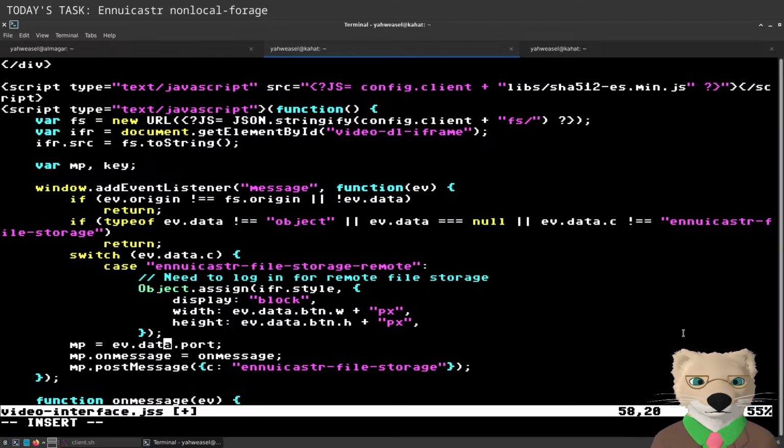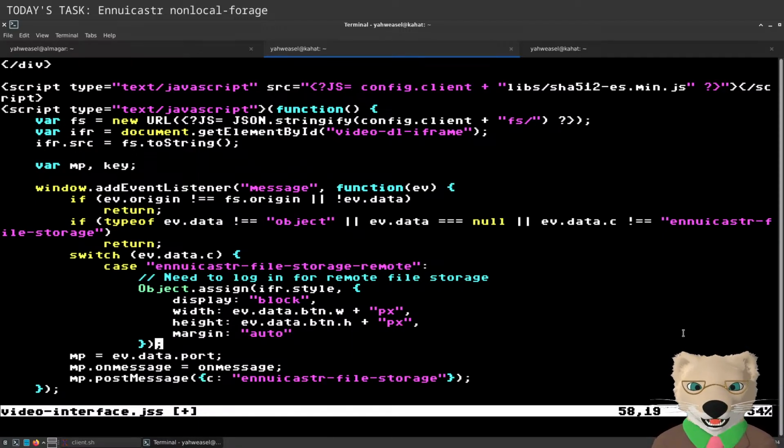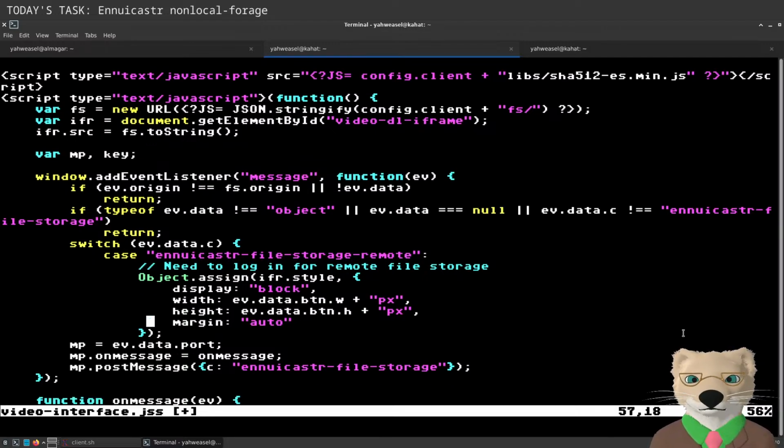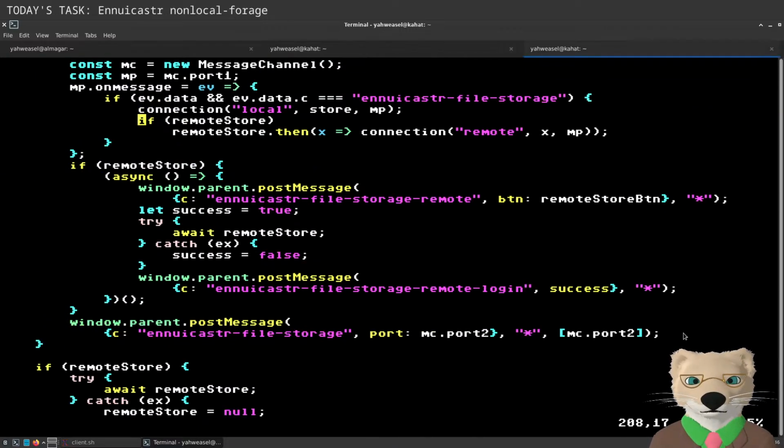I was about to say that should be sufficient. I'm actually betting it's not. Let me at least set margin auto, which in this particular context might center it. I never know when margin auto does and doesn't work. And that should actually be it for that, because it does file storage remote login when it's successfully logged in.